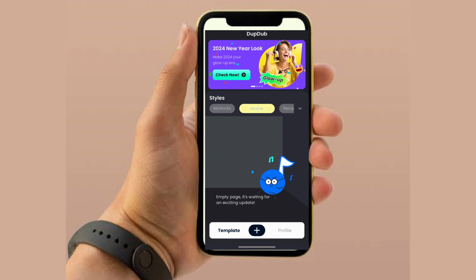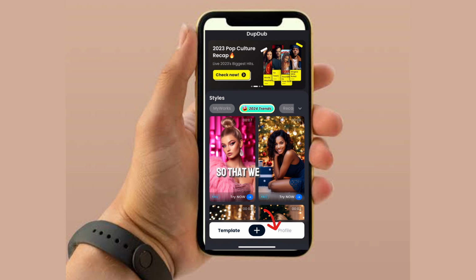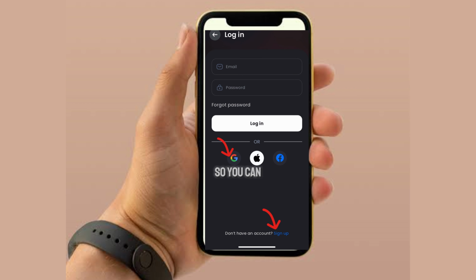After downloading it, open it up and you are going to see this page. So click on Profile so that we can create an account with them. So you can either create an account with your Gmail, with your Apple ID, or Facebook. But for me, I'm just going to go ahead and create an account with my email, and I will create a password.